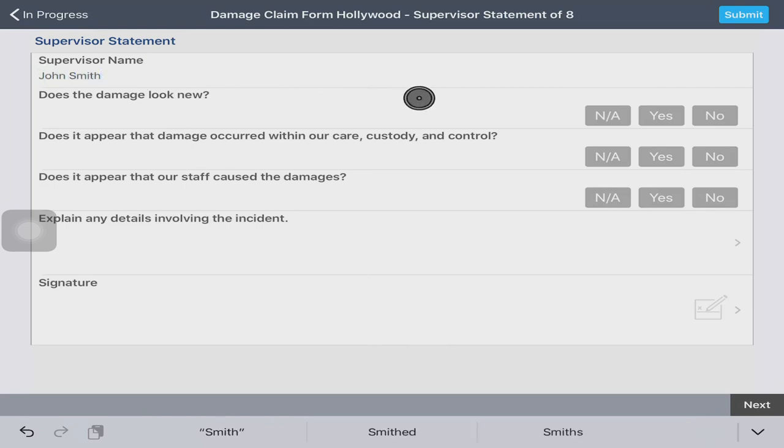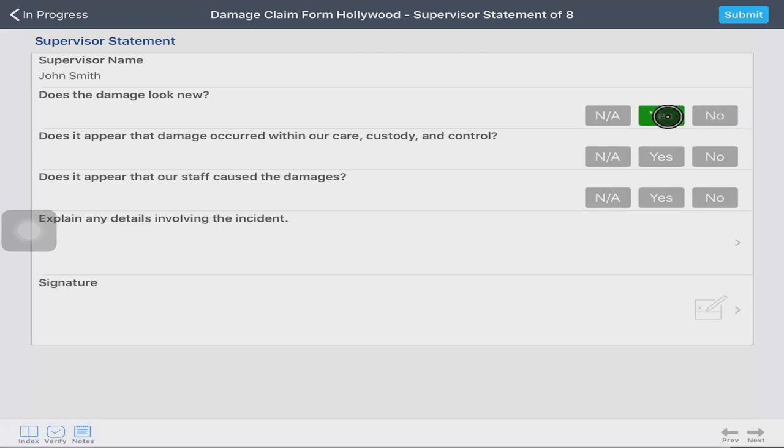So we're going to start answering some questions here. Does this damage look new? So this is basically you as a supervisor using your professional opinion whether or not the damage was caused in our custody and care. So when you're observing the damage, does the damage look fresh? Does it look like it just happened? If the answer is yes, you would click yes. If it's no, you would click no. Use your professional judgment as far as whether or not you believe we caused this.